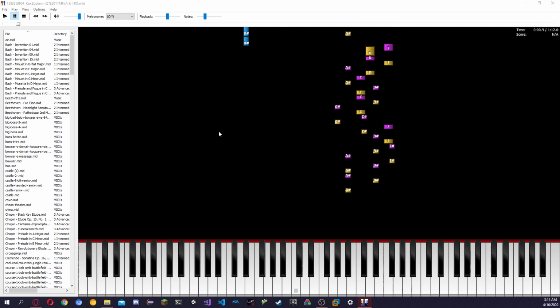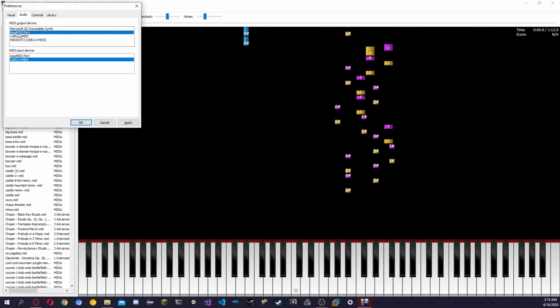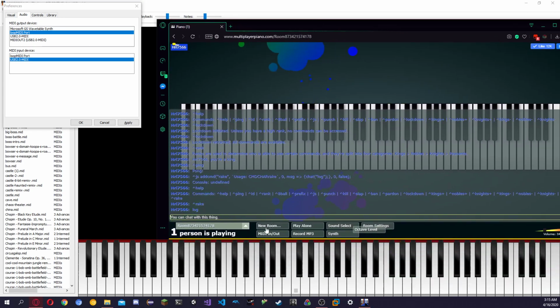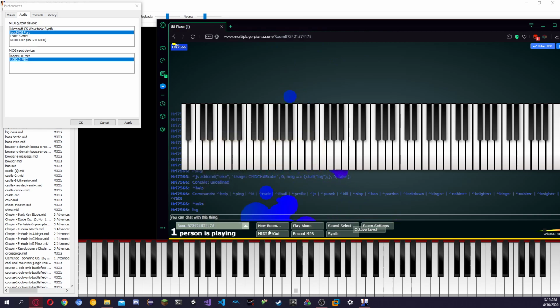Let me open the options. I have it running through an audio port here, through Loop MIDI, which is just a virtual thing you can get from somewhere. It's called Loop MIDI. You download it and you install it, and then you're able to change your... It's like a virtual MIDI port, where you can go from one thing to another without a literal cable. And if you've set up multiplayer piano correctly, it should show up here.